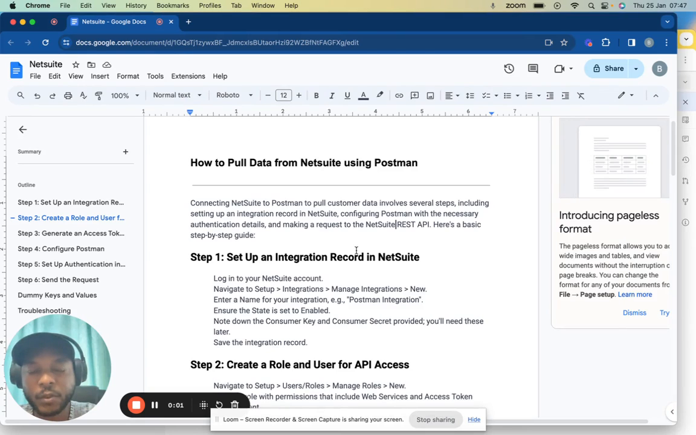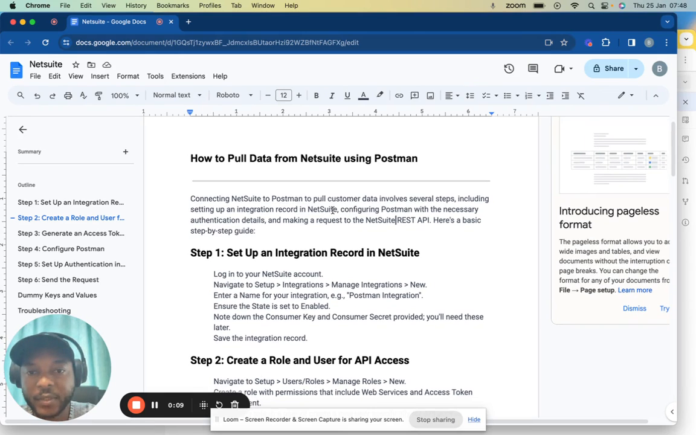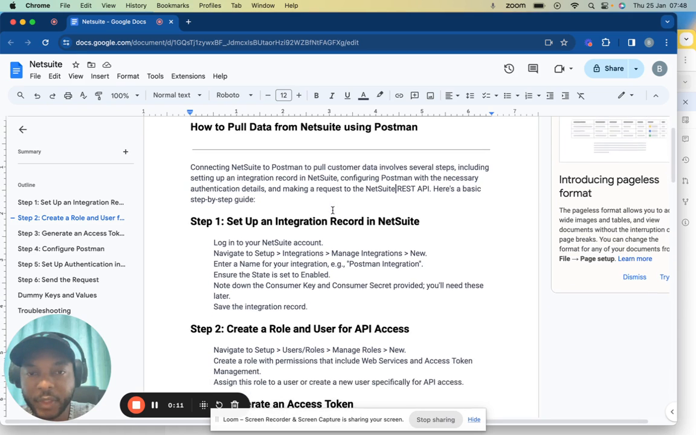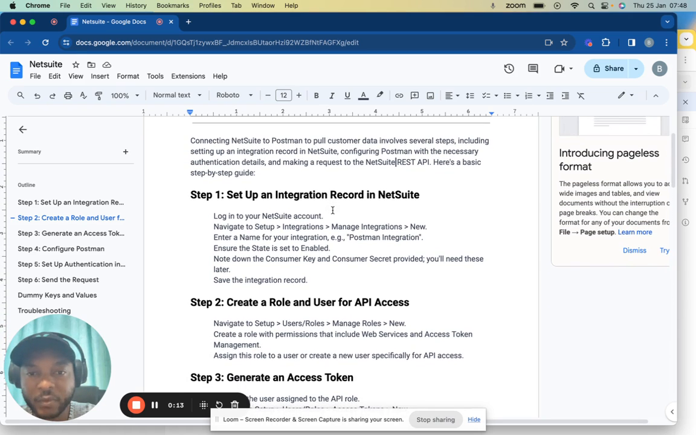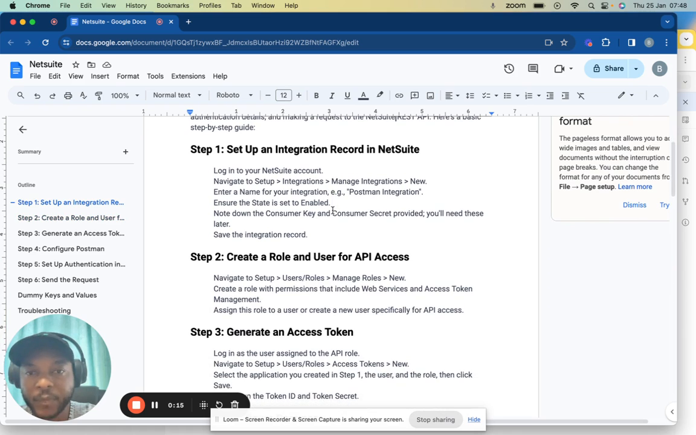Pull data from NetSuite using Postman. So we don't want to go to the NetSuite portal. I'm going to just show it from the Postman side. So with demo, just kind of a basic demo.